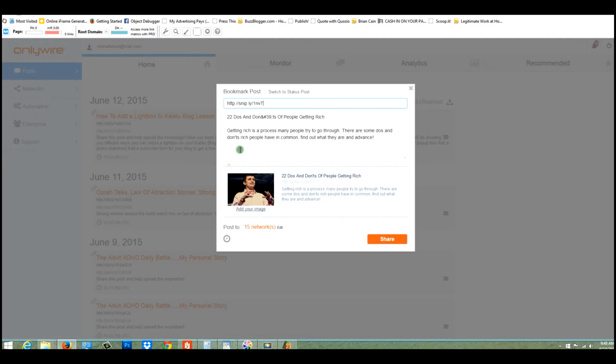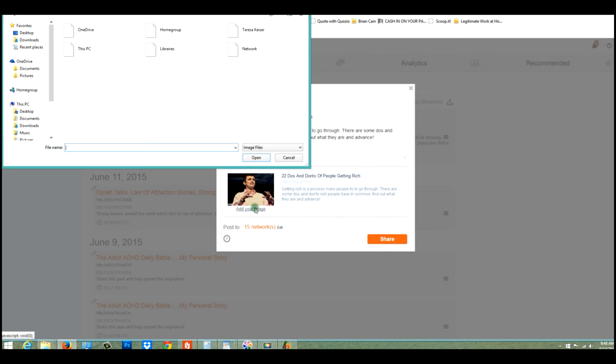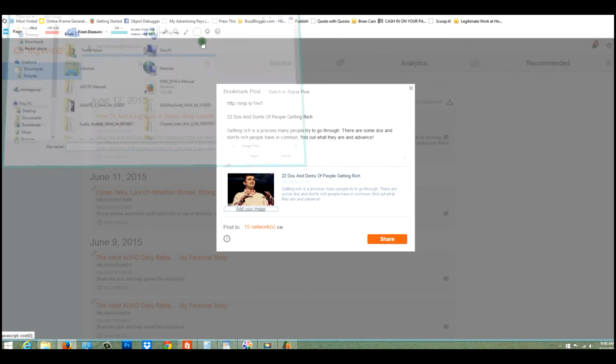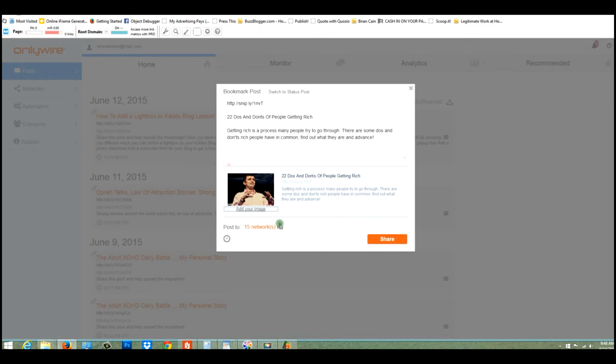Now you're going to want to edit this a little bit, all right? Number one, I don't know why it grabs this. It doesn't like signs and so forth. So 22 do's and don'ts. It doesn't like the apostrophe, so you can't use the apostrophe. So you can go in and edit this a little bit here of people getting rich. And you can say whatever you want in here. This is what shows up on your Facebook. If you don't like this picture of Gary Vaynerchuk, you can put something else in there. You can add your own image, whatever you want to share, okay? So you can certainly do that. I'm just going to leave it as it is.